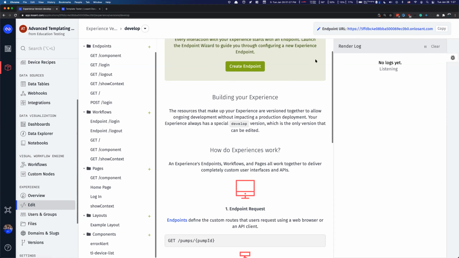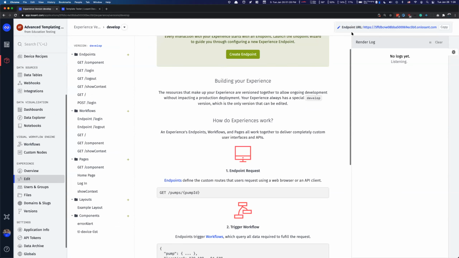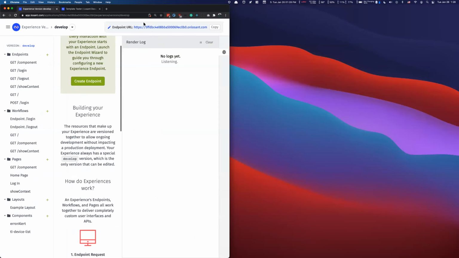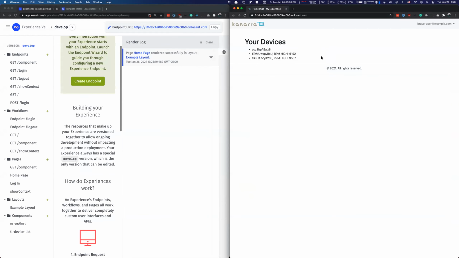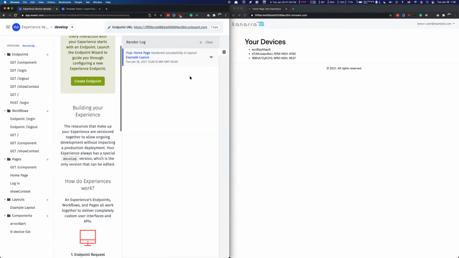So I'm actually going to split screen my desktop here with this. I'm going to click my endpoint URL here to open that up in a new tab, and I'm going to move it to the right side here. So as you can see, this is my experience on the right, and I'm in Losant on the left. So two things I'd like to point out.